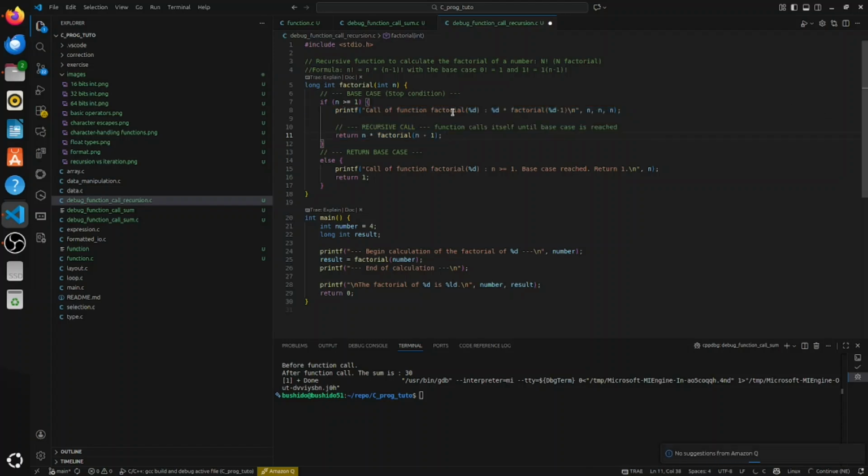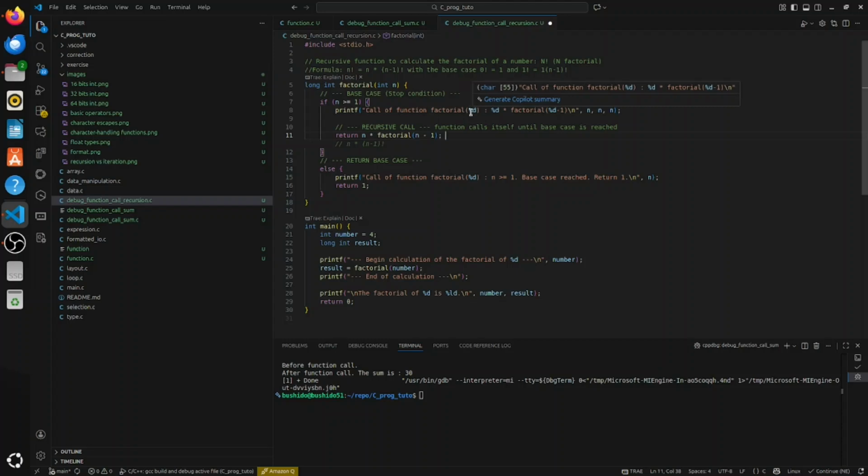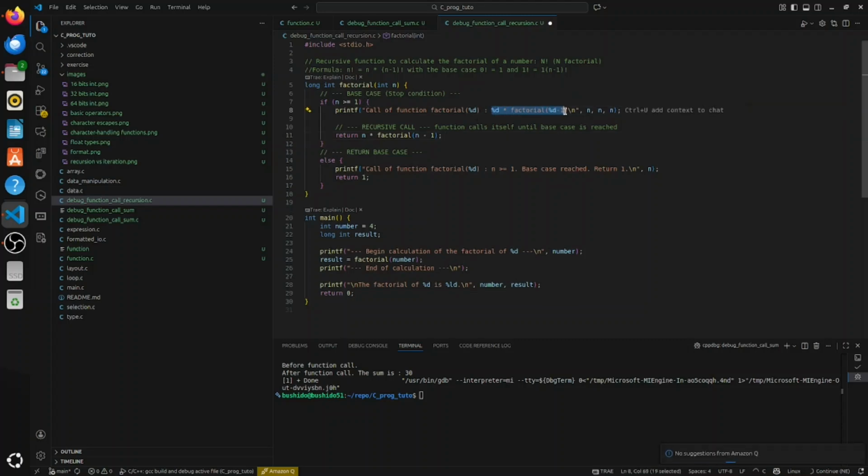So I print call of function factorial of the number. The first parameter is the number, then the number times factorial, so the formula: number times factorial of number minus 1. I just retake the factorial here and backslash n. So number is replaced there and number again is replaced there. That is just for print, for you, the user, to see well how it's working.